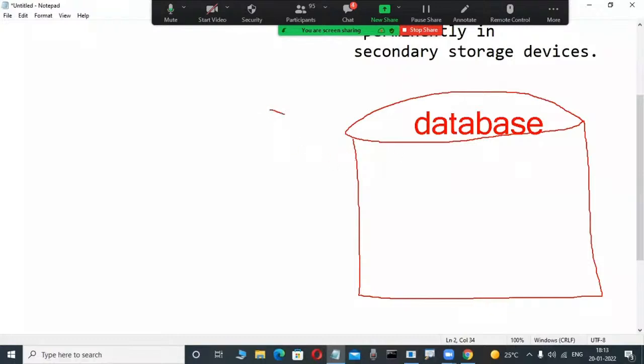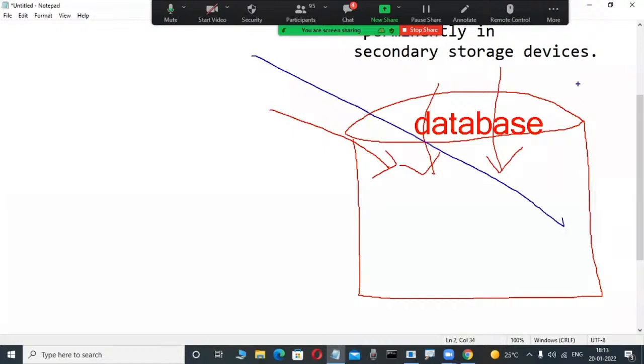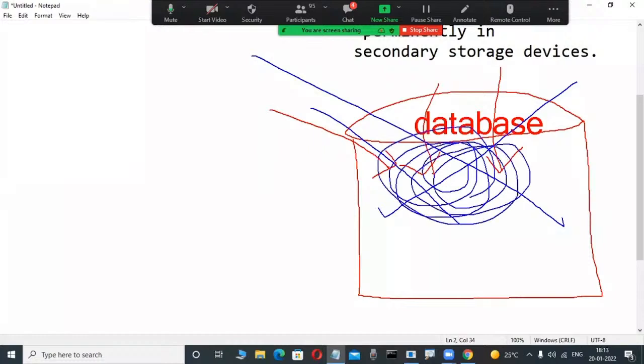Suppose here we are storing a random collection of data, we are thinking. That is absolutely wrong. Actually, Oracle, SQL Server, DB2, Sybase, Informix, Ingres, Teradata, these types of databases are not storing a random collection of data. These databases do not store a random collection of data. These databases only store a structured collection of data.